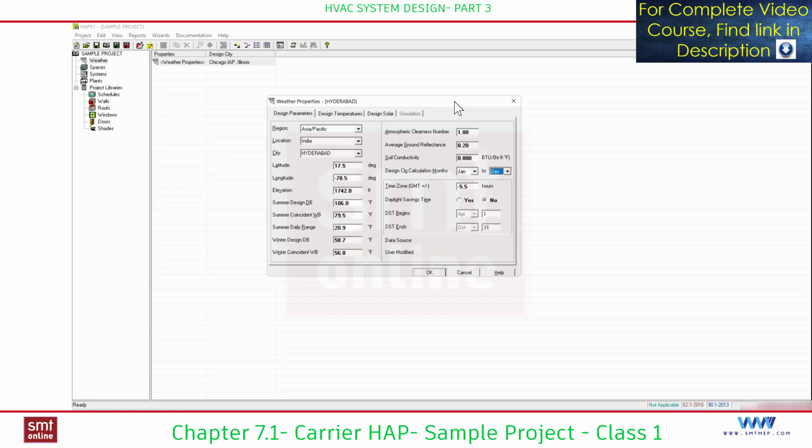But at this level, I'm selecting January to December so that the software will analyze for a total of 12 months for the cooling. Okay, but for example, if you want to deal with cooling plus heating, then provide the cooling months.